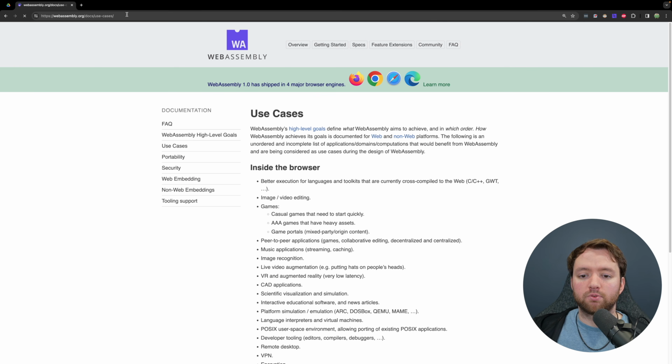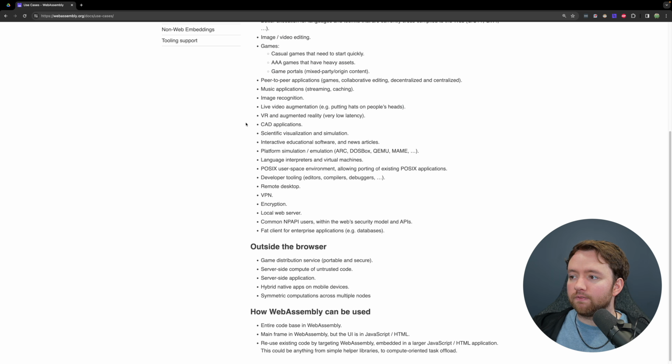There's also this page which has a lot of good use cases, and you can look through this list. It's a bunch of stuff that would be pretty computationally expensive. Probably not something where you'd first think, oh, I'm going to build this in JavaScript. You're probably going to use a lower level language such as C++, Rust, or Go, or any of these other compiled languages.